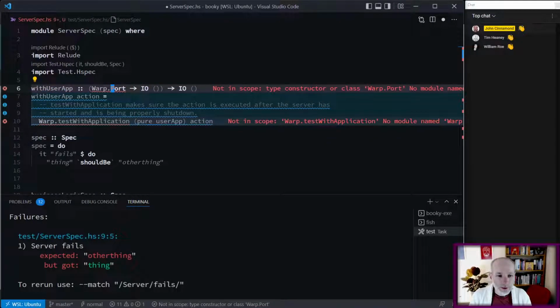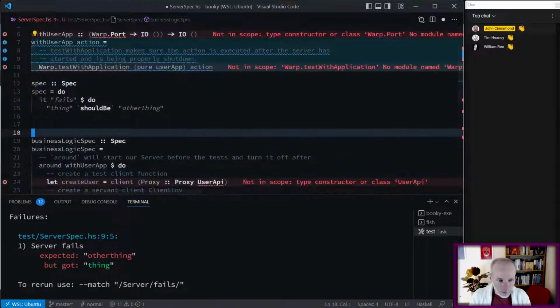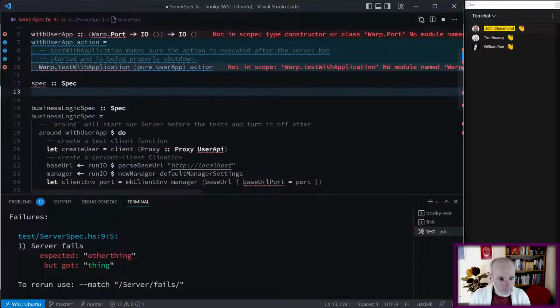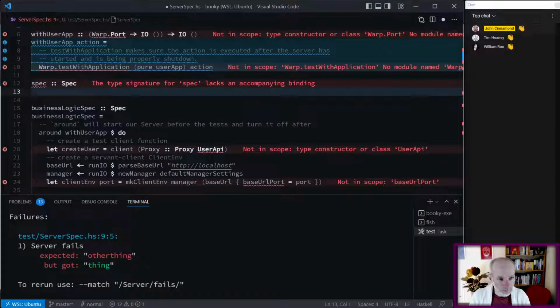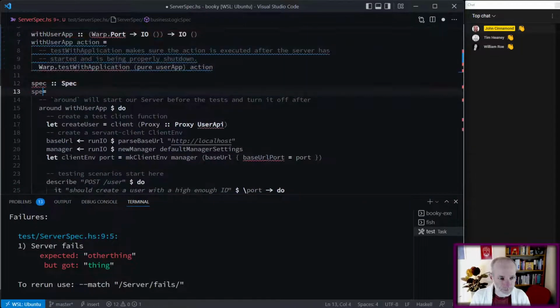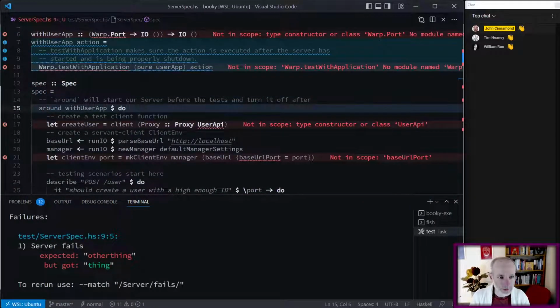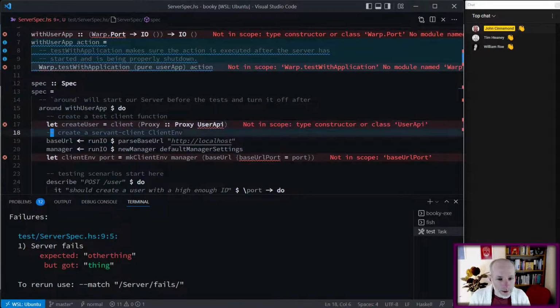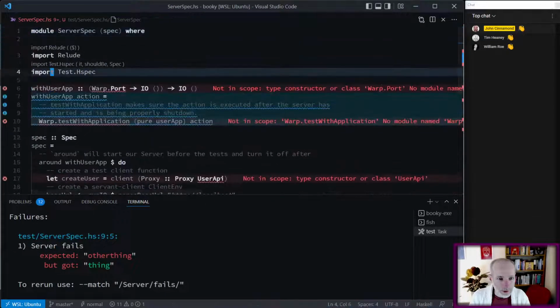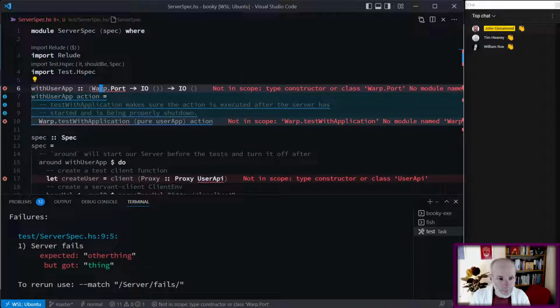So we need warp. Oh, I haven't used around before. That's the thing. That sounds quite useful. So around with user app, and then we'll do all of these things. So I'll need to make all of this work, but first we need to worry about warp, I guess.